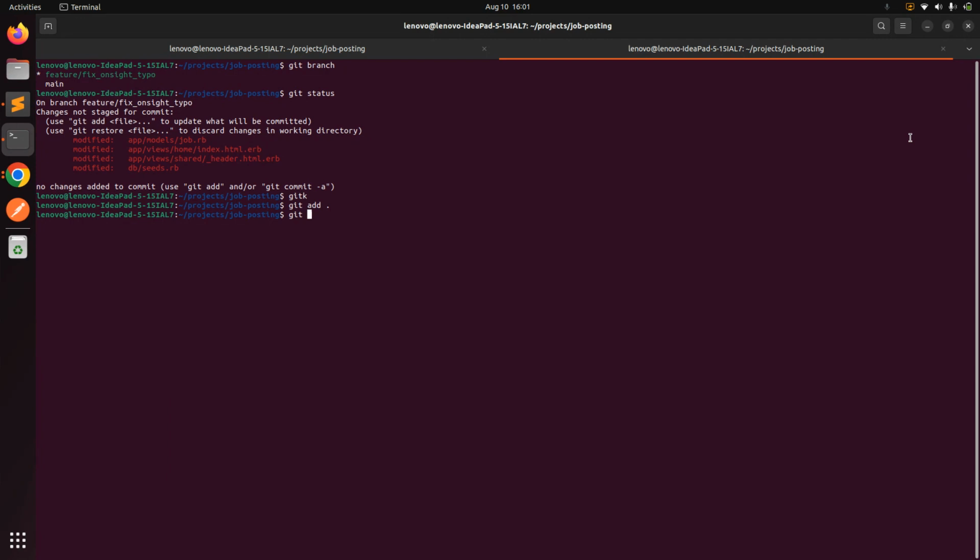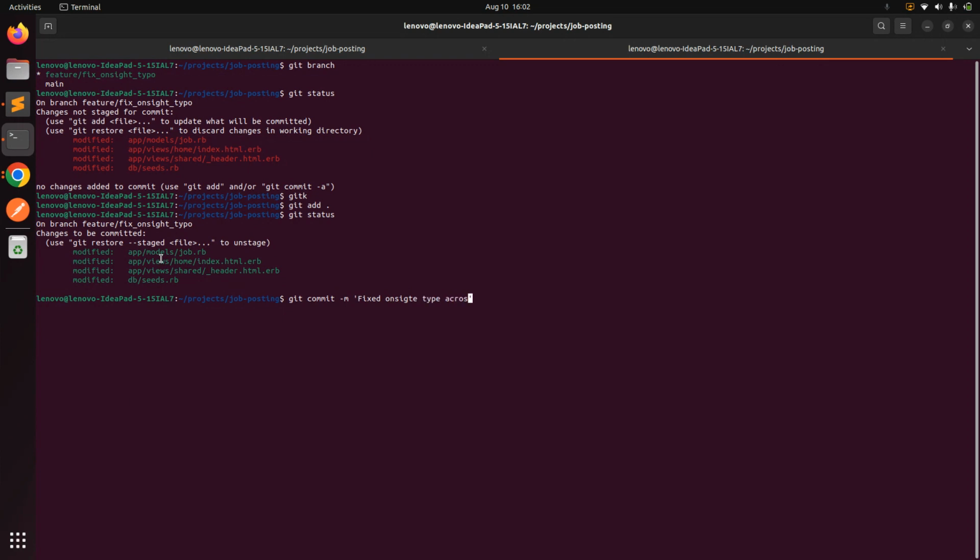Now if you check git status again, you will see that all these files are marked green. Now you need to prepare a commit for it. So git commit minus m, and then "fixed on-site typo across application." Now you can push your changes to Git. So this is the first feature that we worked on.